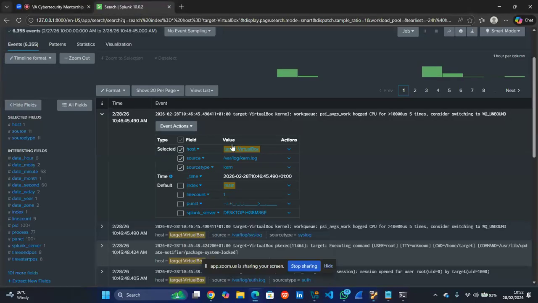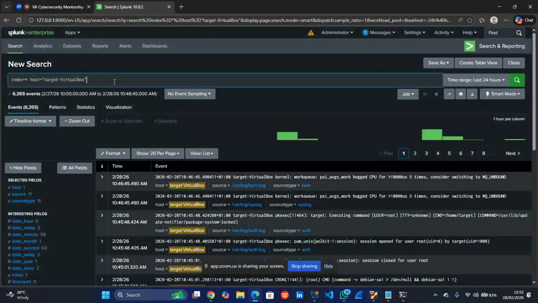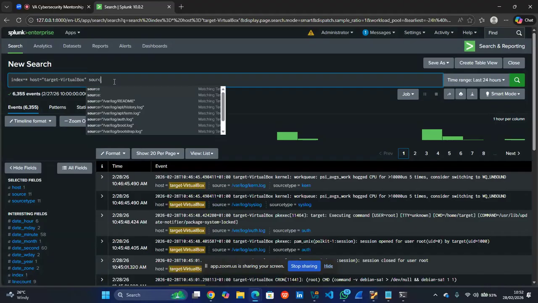So as you can see, the source of this log is /var/log/kern.log or something like that. And you can also specify what log you want to see. You can specify the source.